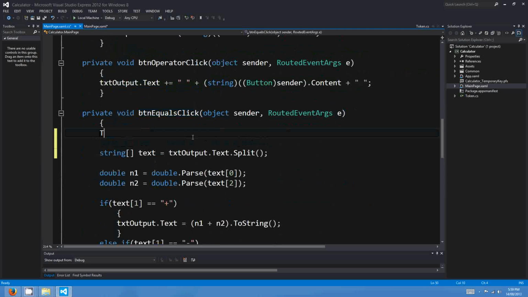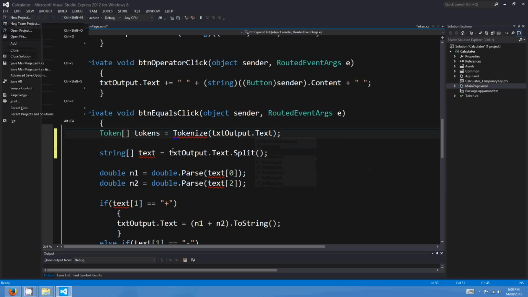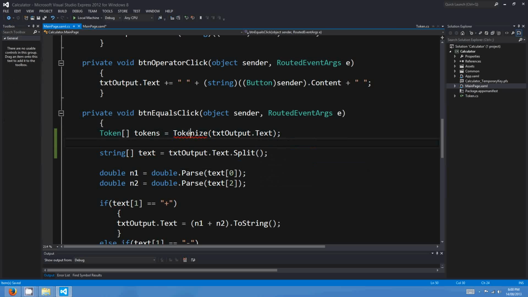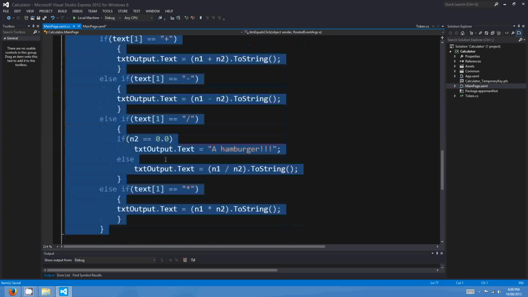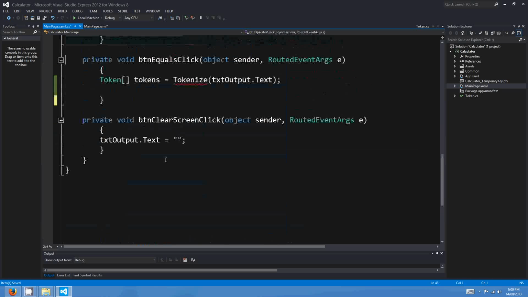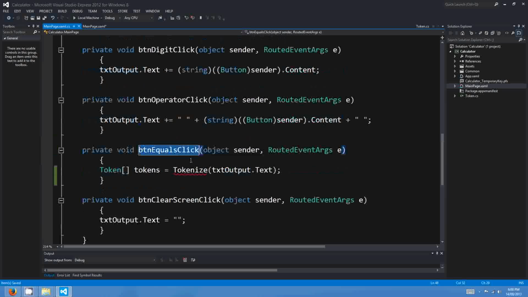If you come down to your equals click event, we can start writing our tokenize method. What is it going to be? TXT output.txt. Alrighty, so this will be the main method for today, this tokenized method, and after that we'll have the shunting yard method, and probably the calculate expression method once we've got it in reverse Polish. But you can get rid of all of the other nonsense in btn button click, that's not really needed.